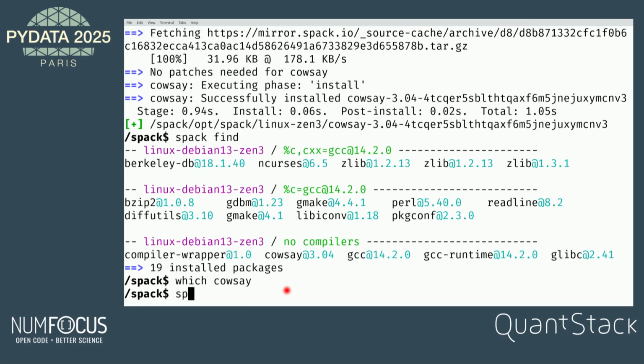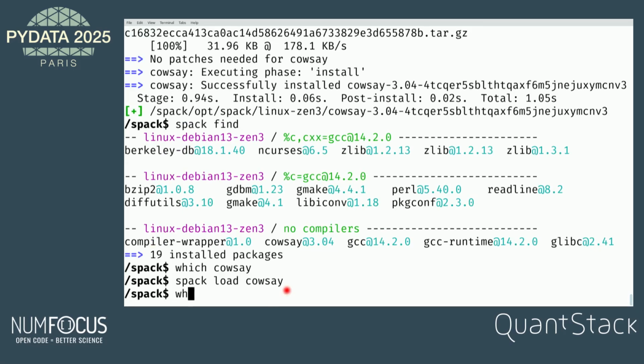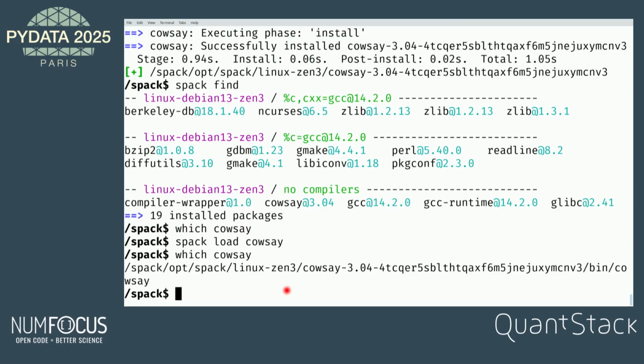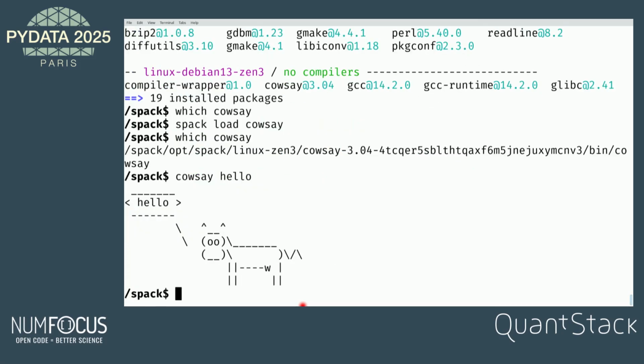To actually use it, we use spack load. If we do another which cowsay, we can see there is one. This is now familiar: we have the package name, the version and the long hash. We can now also use it, so we can, for example, say hello. And indeed, there is our cow saying hello.